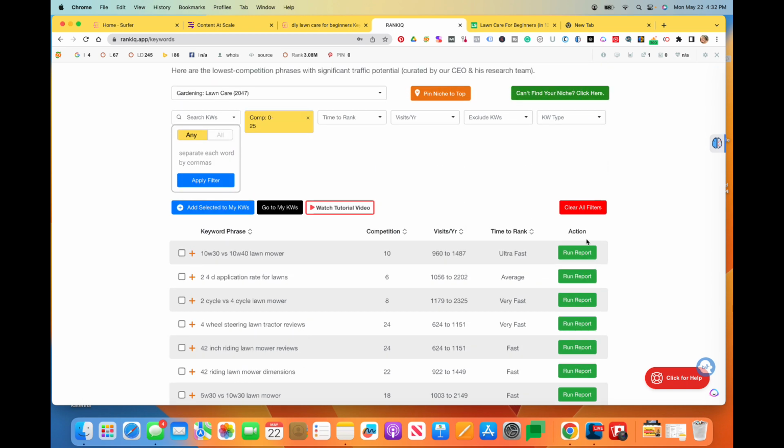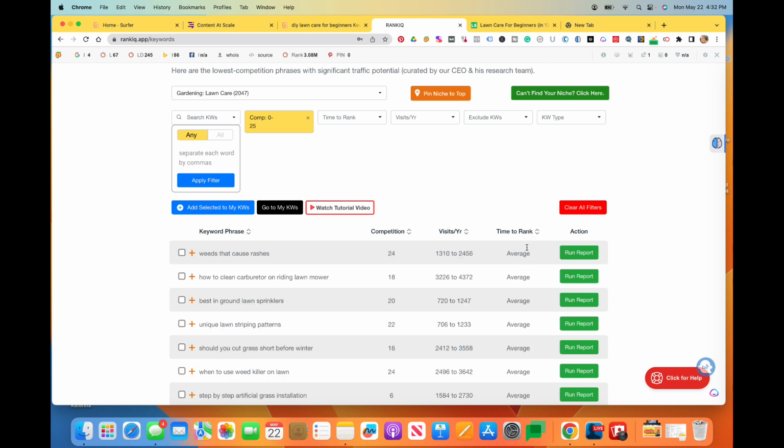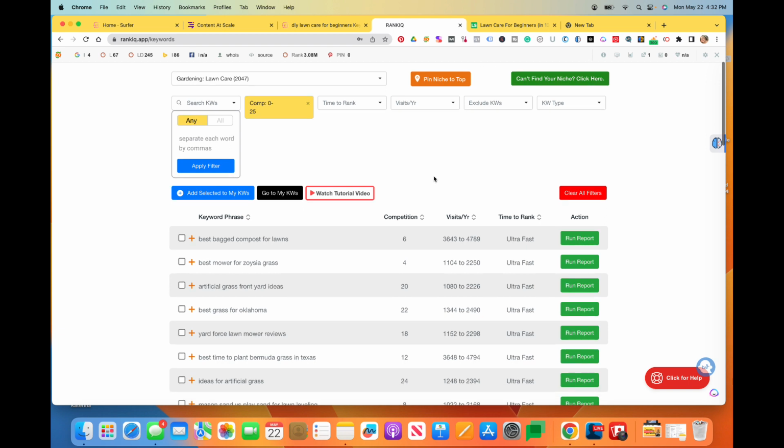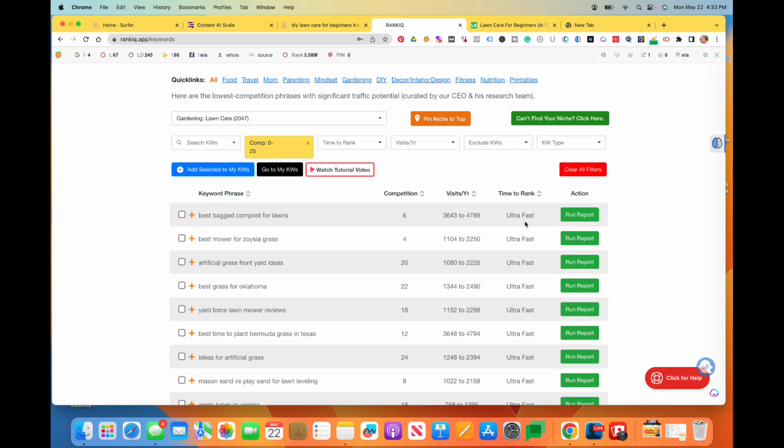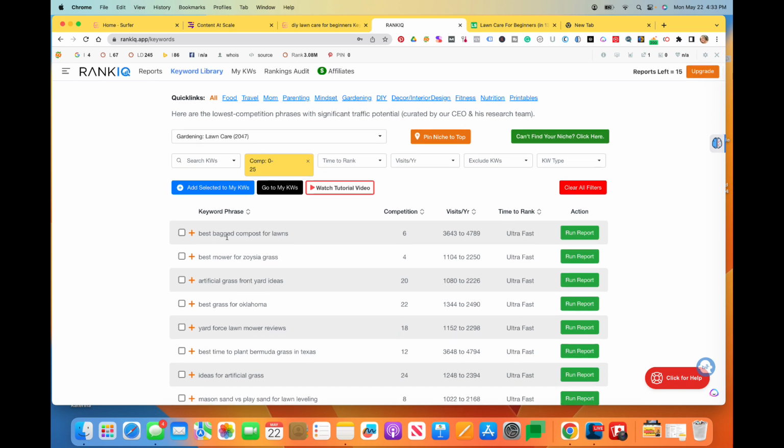And what we're going to do is we're going to rank this by how fast. Okay, no, I don't want that. I want the other one. Let's do ultra fast. Okay, so best bagged compost for lawns is super easy to rank for, ultra fast, right? Best mower for soja, I don't know what that is. We'd have to look.